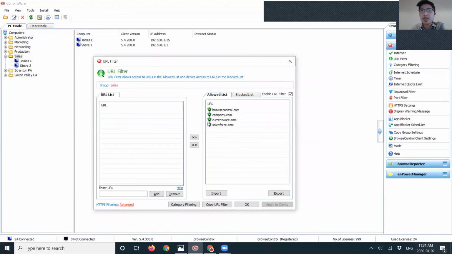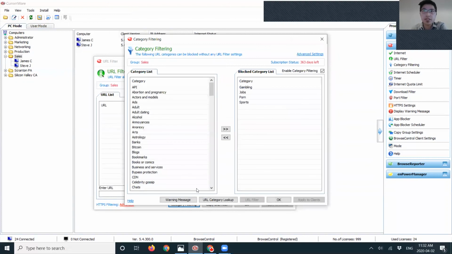The way that you can set up Browse Control, there are two typical scenarios. You can have an allow list. So these are the only websites that the end users can go to, and it will prevent them from going to any other websites. Or the second scenario is to have a block list. So we're blocking a handful of websites here that they're not allowed to go to, along with a category filtering list to block groups of websites that are related to, say, gambling, jobs, pornography, or sports.